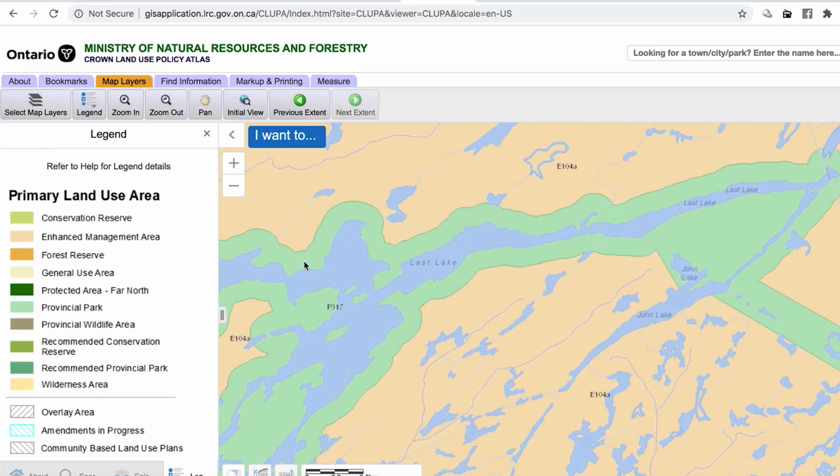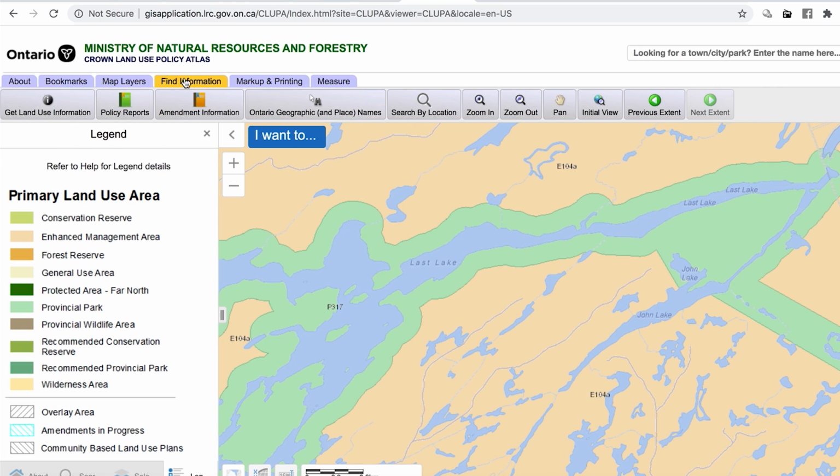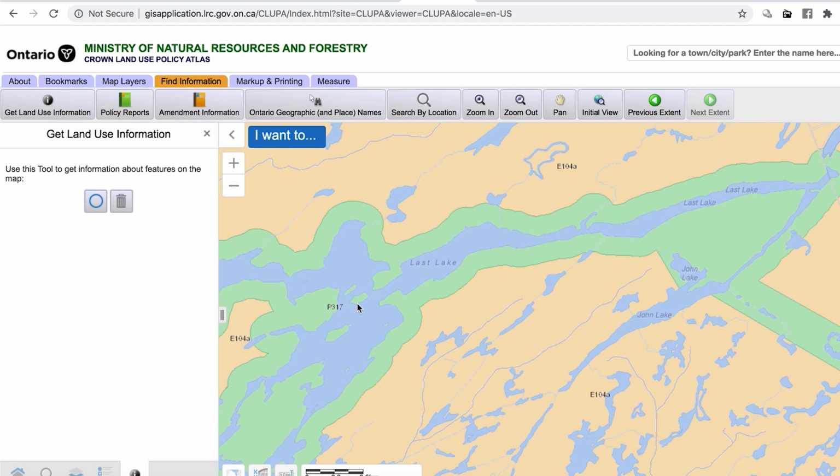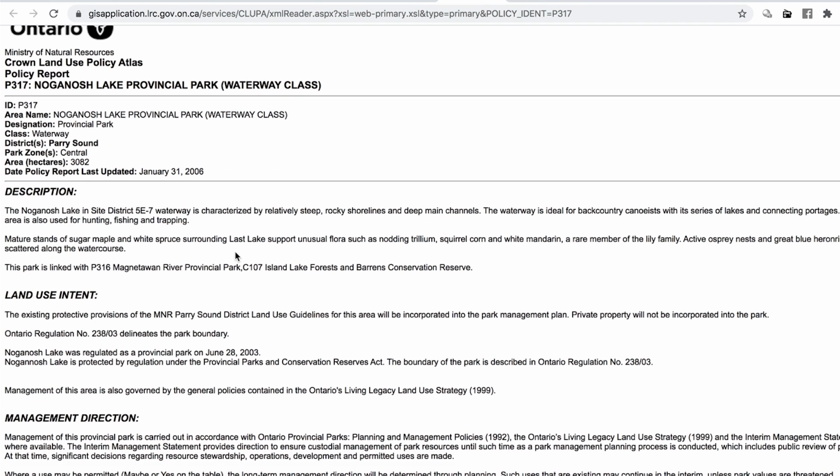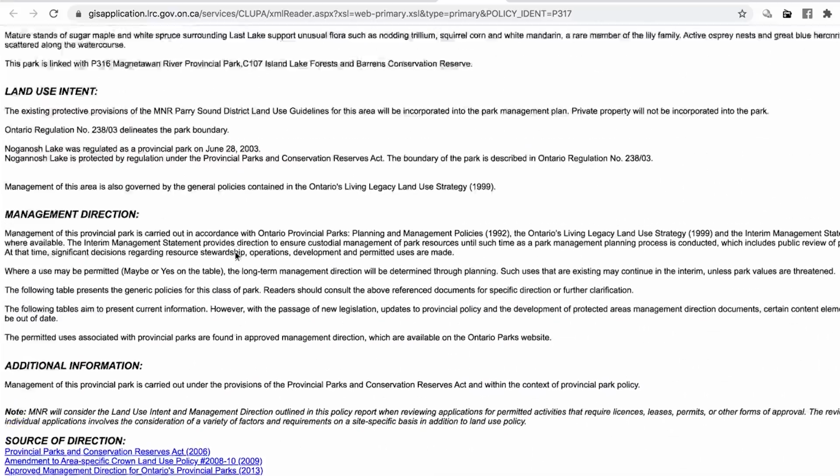This number here. And what you do is you go into Find Information, Get Land Information, and there's a way to actually type this code in and find it, but this is a lot easier. You click this button, okay? Select a point on the map to get land use information. Well, that's what I want to do. I want to find out about this part here, all right? Then it tells me, oh, look, Naganosh Lake Provincial Park, Waterway Class Park, and the size of it, the district. You can do French, but I'm going to do English. All right, and then it shows you all this information about it, tons of information about it.